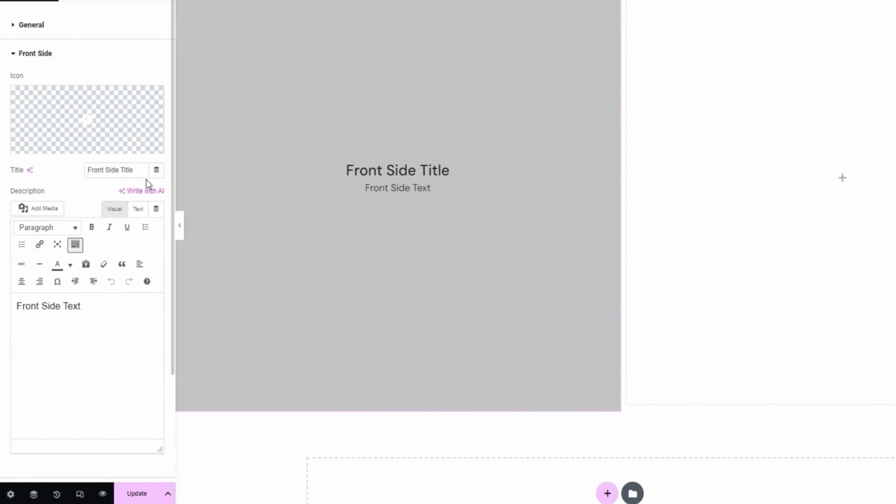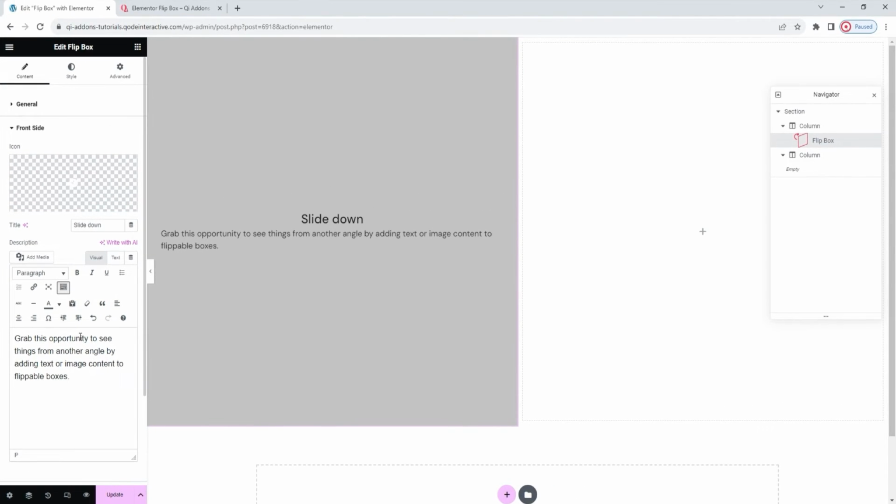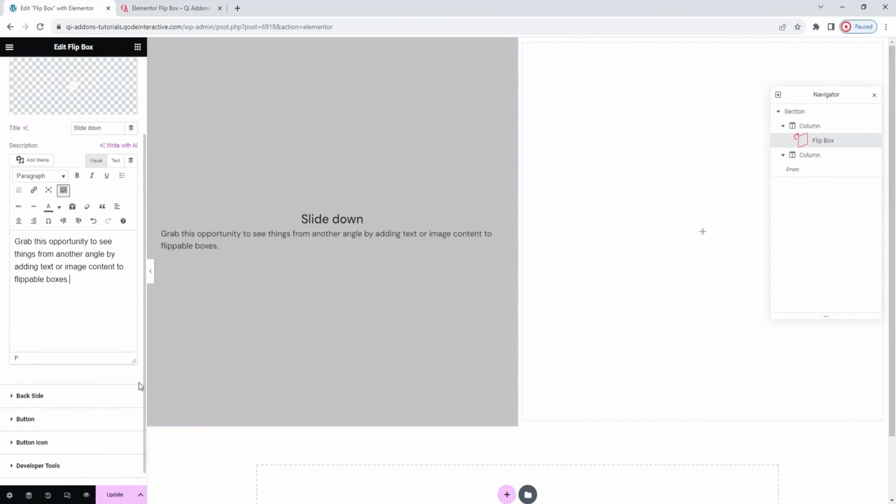Okay, after the icon, we can change the box title. That's the text saying front side on the page. I'll replace it simply by typing something new in here. Then we have the field for entering the descriptive text. I'll replace that too. Give me a moment while I type in the new text. There we go. The front side of the box has all new content. We'll do the same now for the back side.